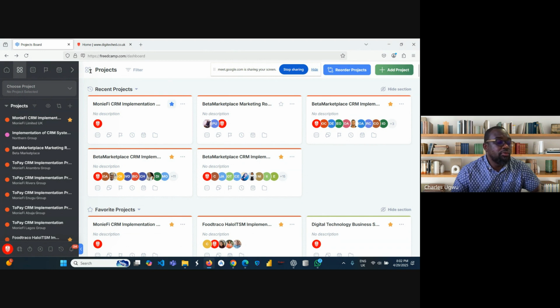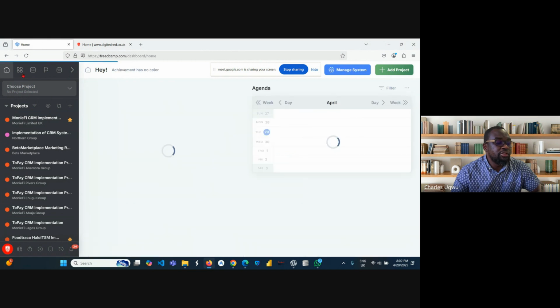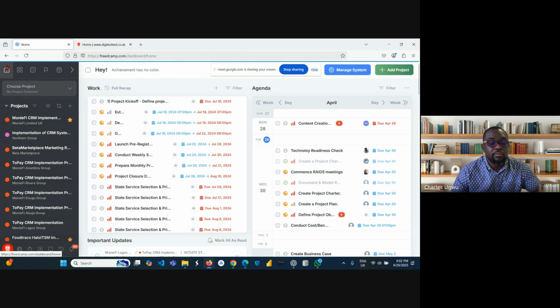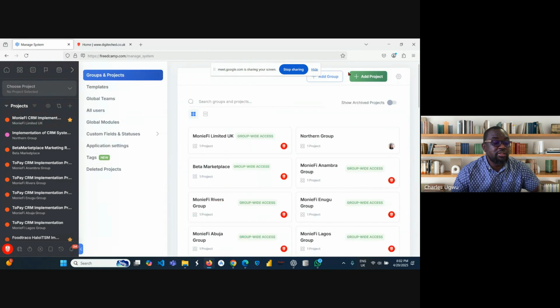For those who are just coming to this for the first time, if you log in, this is the home page. You might get something like this. This home page is just a dashboard. If you want to manage this project from the back end, you go to manage system, click on this, and from here you manage the system.